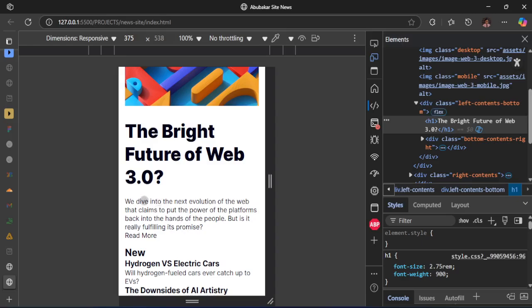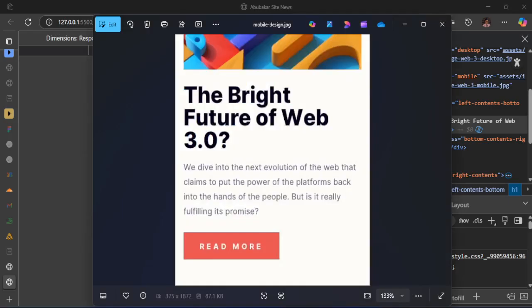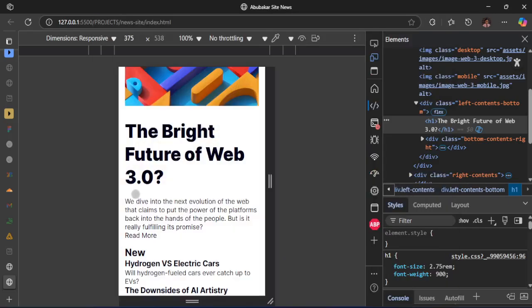But if it doesn't work, then I will update it by reducing the value or increasing it until we have what we are looking for. And as you can see here, I think it's okay like that. So let me cross check again. Yeah, I think that spacing is okay.